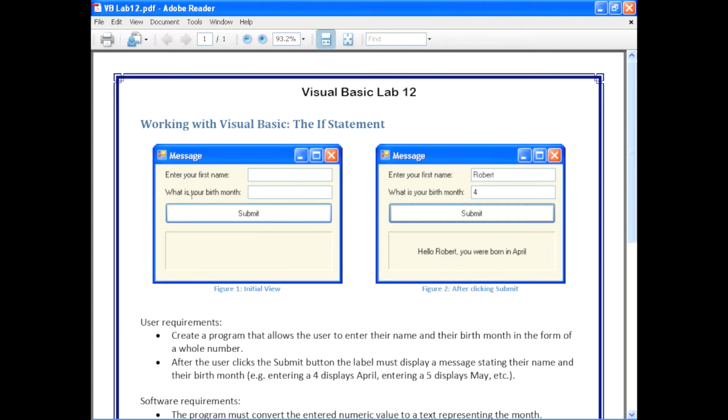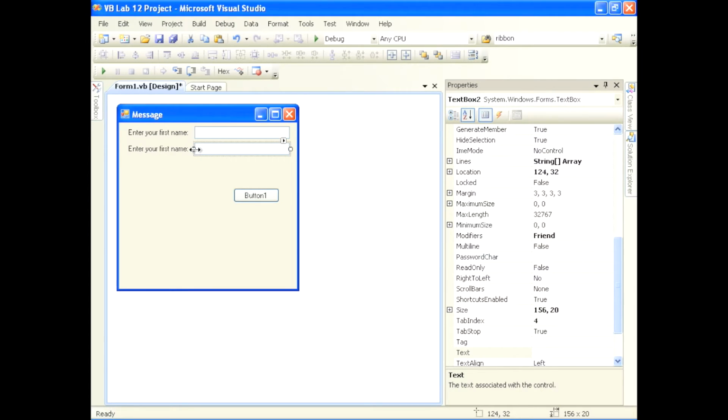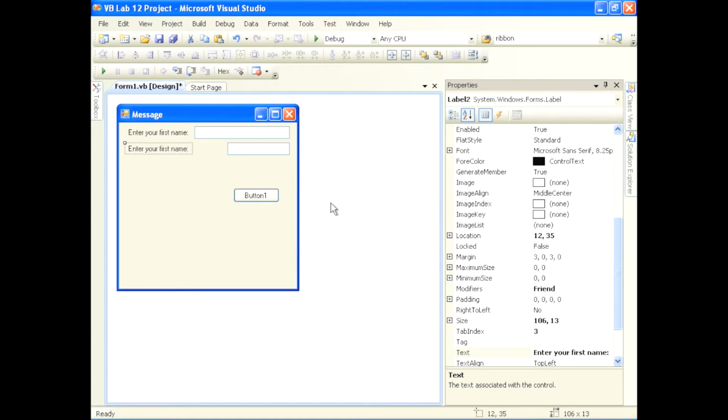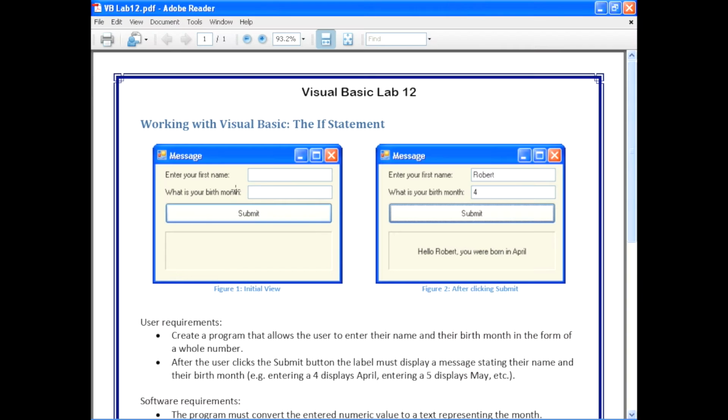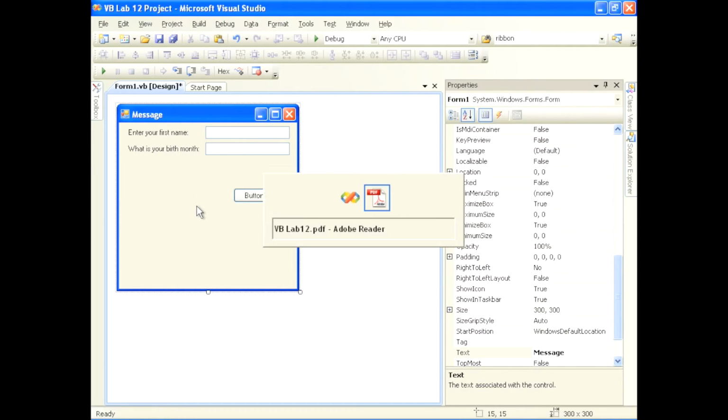This next label should say, "What is your birth month?" I have a feeling that these are going to be too long, so let me reduce this a little bit here. What is your birth month, colon. All right, and now I can go ahead and increase the size of this text box, and then reduce the size of this one so that it is somewhat consistent with my handout.